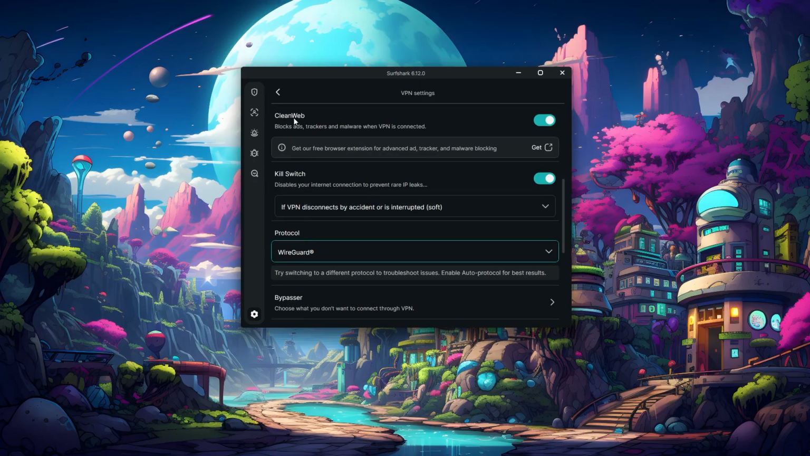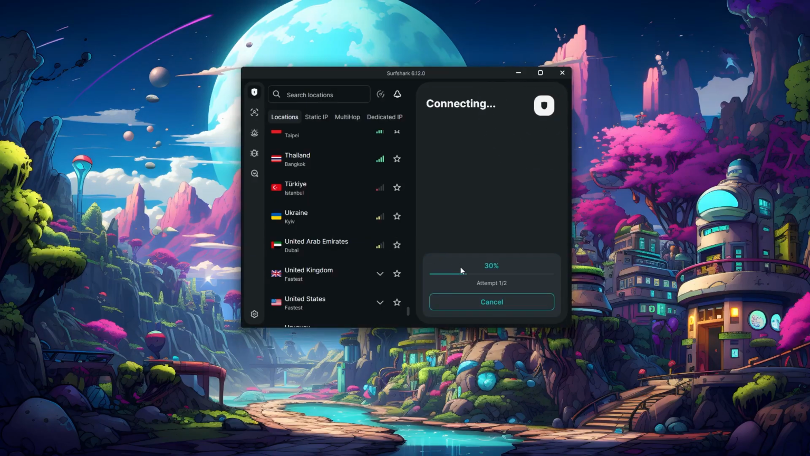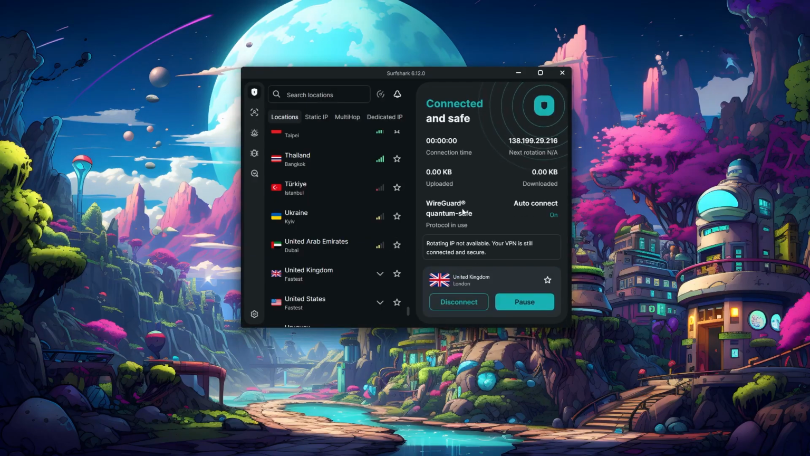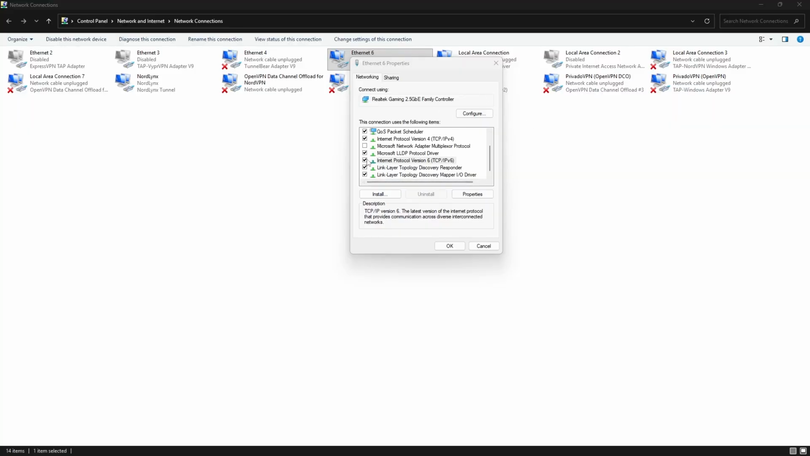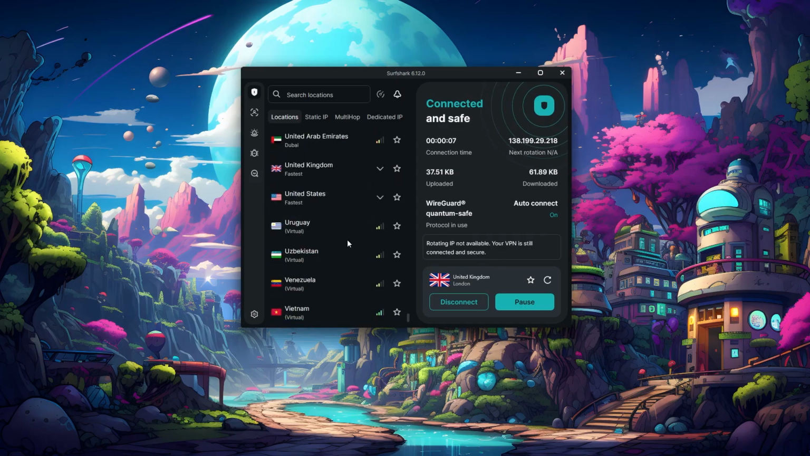Now, if your connection drops or a site gives you a proxy error, the usual culprit is the server or protocol you're on, so switching to a different one usually sorts it out. Also, something to note is that Surfshark doesn't support IPv6. So if you're getting odd connection issues, disabling IPv6 in Windows is worth trying. And something else worth noting is that there's no port forwarding, so the app won't help if you specifically need that, though for most people that's not something you'd ever touch anyway.